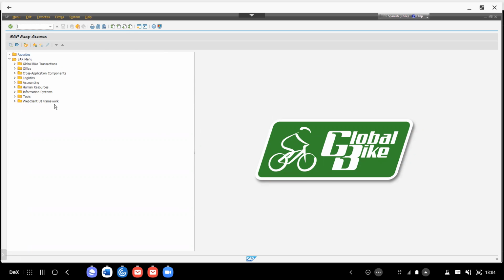It may happen that in the case of your company, these folders are not all as they appear here. Probably one or more of the following folders appears. For example, logistics, accounting, or human resources, or information systems alone, etc. within the SAP system. So in this way, we access the SAP Easy Access system.